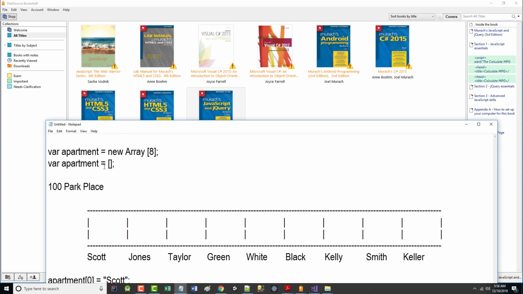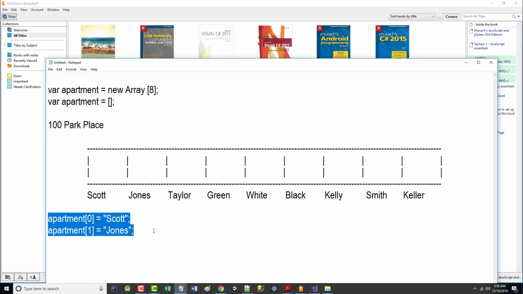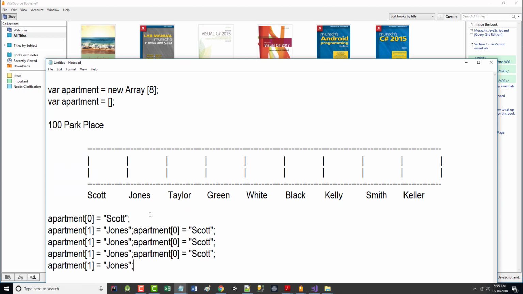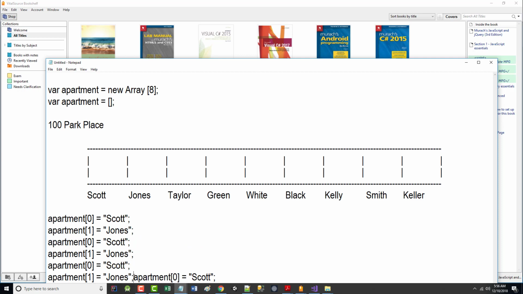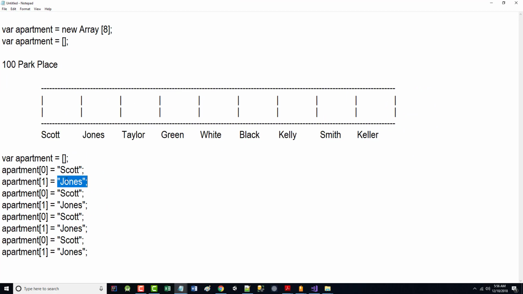So we come in here and we set up this thing right here, and as I showed you before, we could do this. Now I don't want to belabor this, but I do want to show you another way that we could have created this array. We could have just come through here and done this. And then said, 0 is Scott, 1 is Jones, 2 is Taylor, 3 is Green, 4 is White, 5 is Black. These are supposed to be last names, if you haven't figured that out already. Then we got Kelly and Smith.